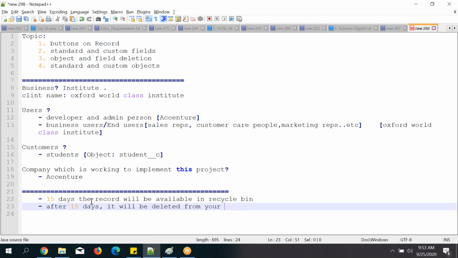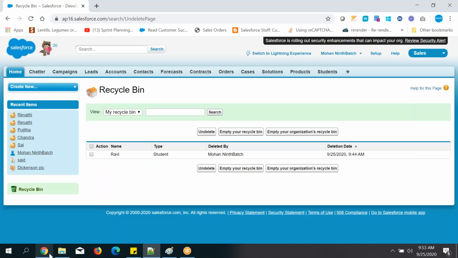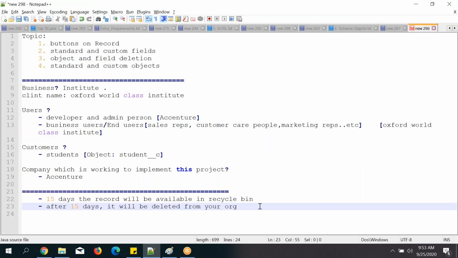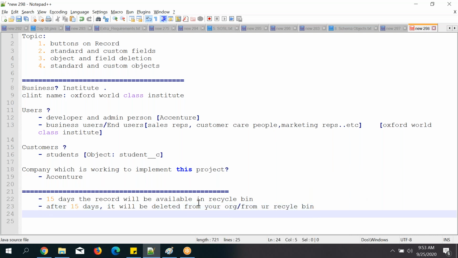Delete. It will not be available from your account. That means it will go from your recycle bin. Sir, servers. That means it will be available on the server.